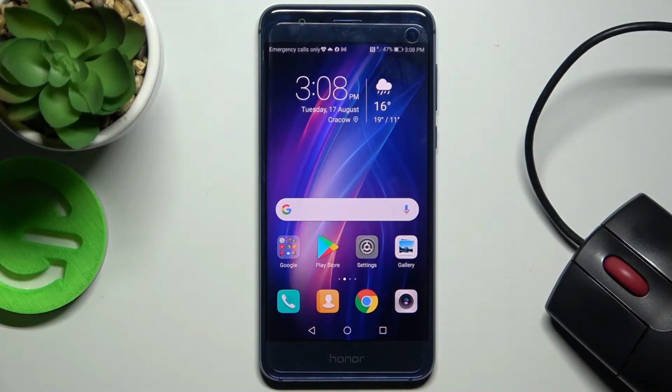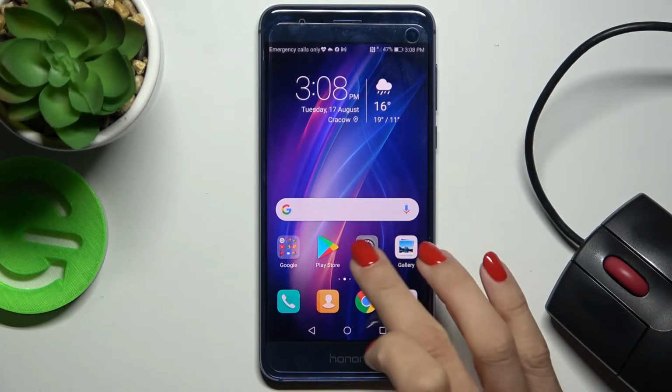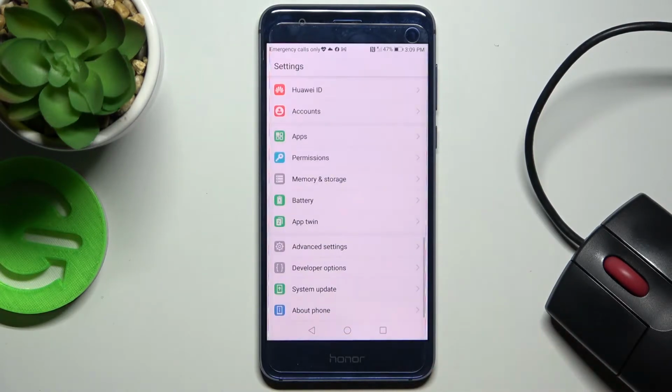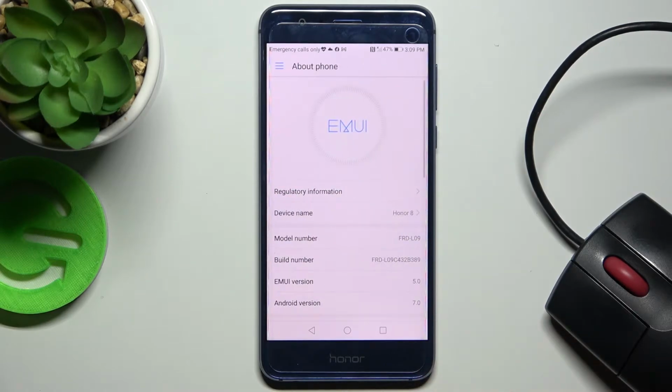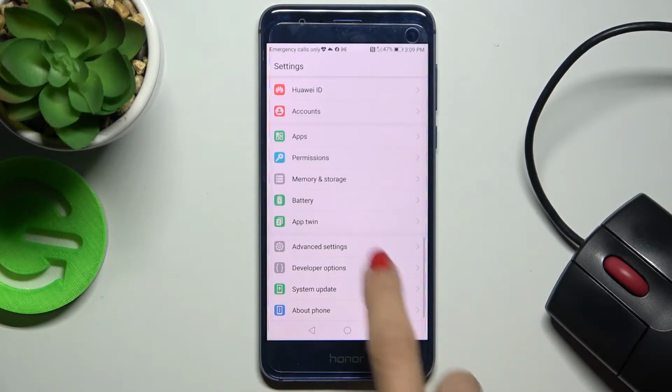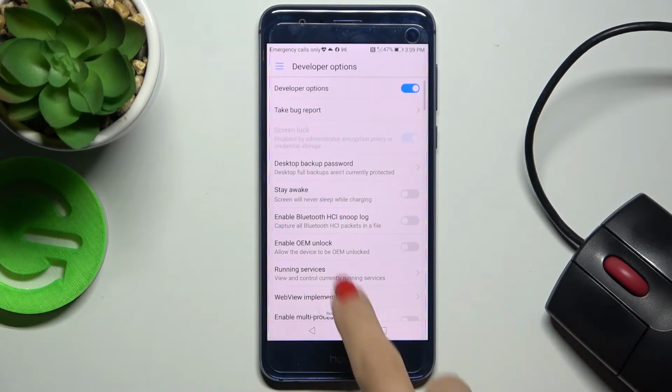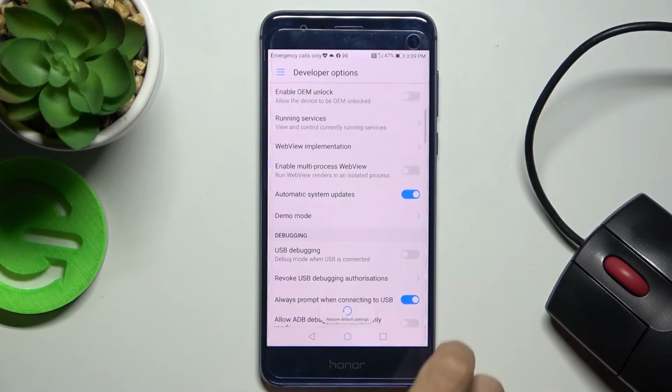In front of me is Honor 8, and let me show you how to activate demo mode on this phone. So first of all, just open the settings, then find and select About Phone, and if you are not a developer yet, just tap 7 times on build number, then go back, and here you will notice developer options. Smoothly mark them, and now locate demo mode.